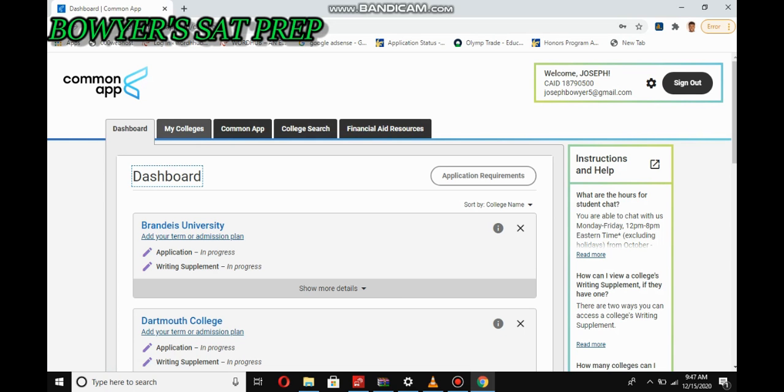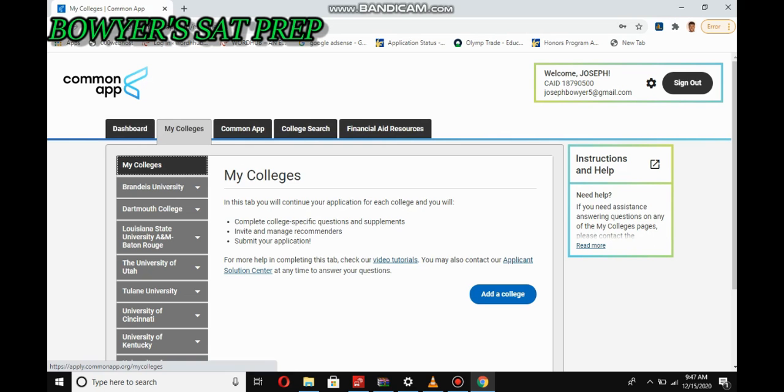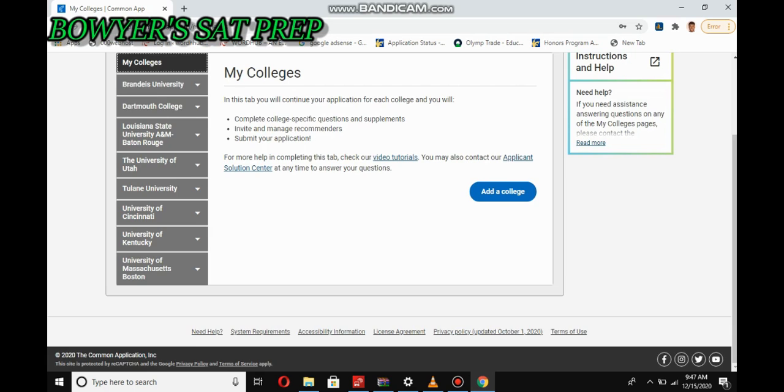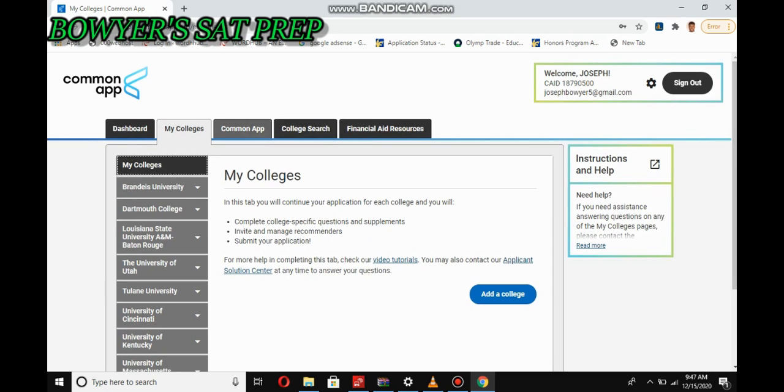So let's move on to My Colleges. These are the colleges that I already chose. You will also choose them. You can come here and add a college. My Colleges is the colleges I've chosen. So let's move to Common App.